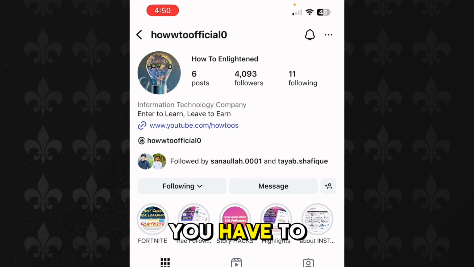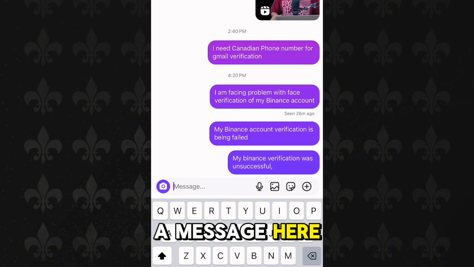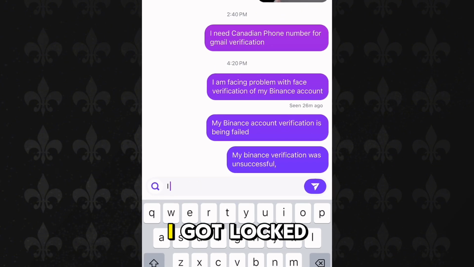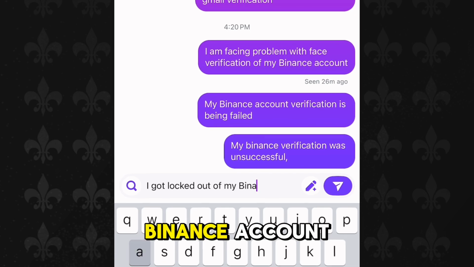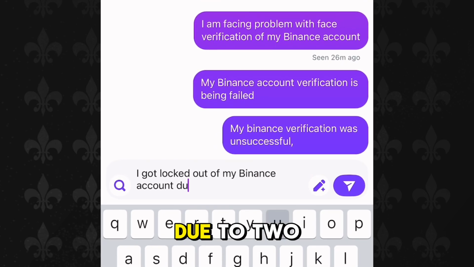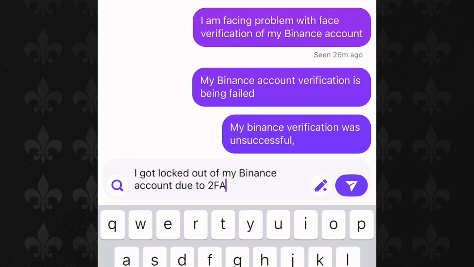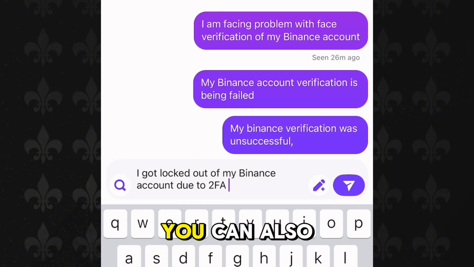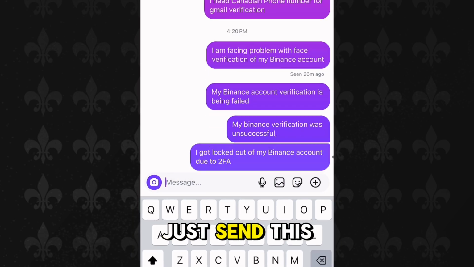And after that, you have to tap on this message button available on this profile. So tap on message and type a message here. I got logged out of my Binance account due to two-factor authentication or 2FA. And you can also explain your issue here. And after explaining the issue, just send this message.